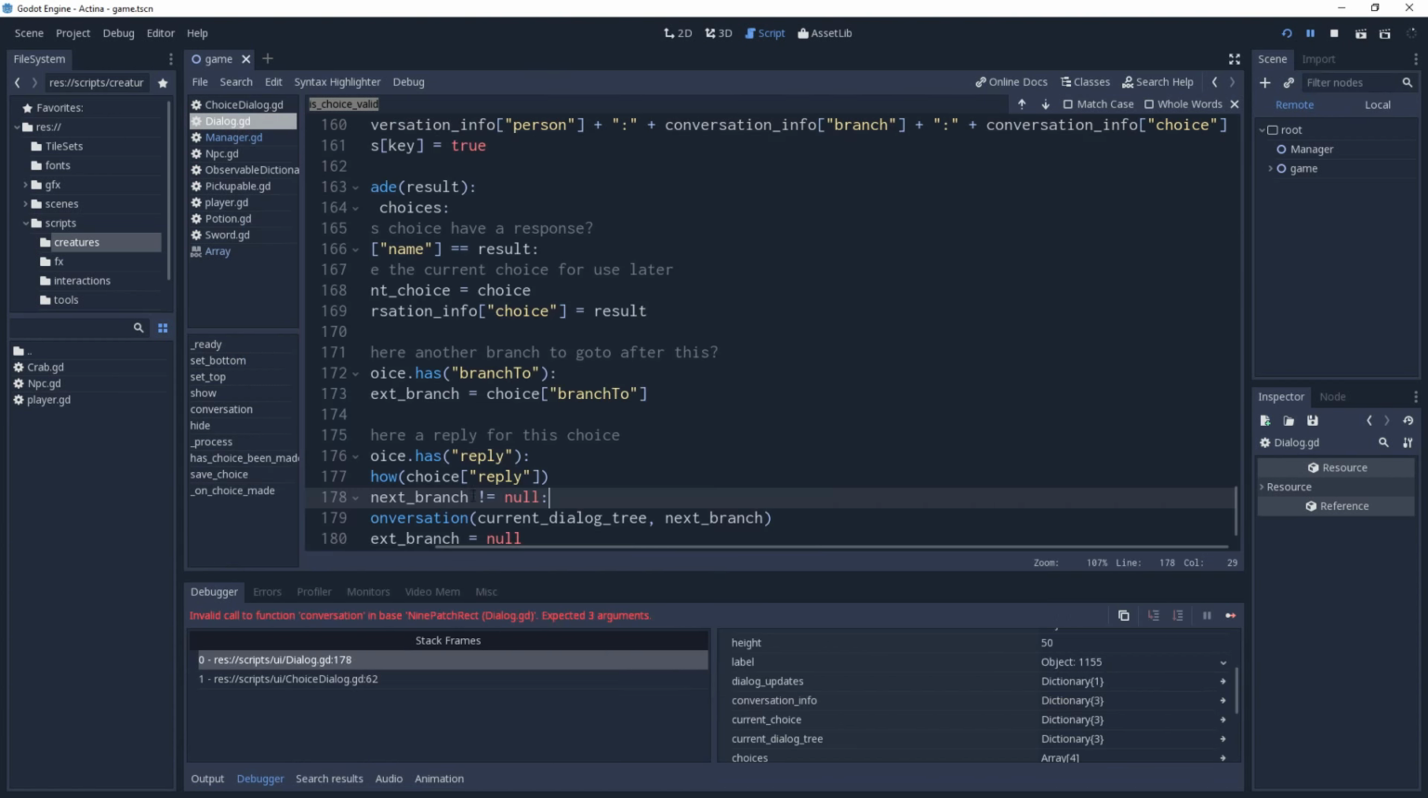So we're almost done here. So we need that conversation info. Correct? Or no, we need a full dialogue tree. That's okay. Yep, got that. That, I believe, should work. Let's try it again, eh?